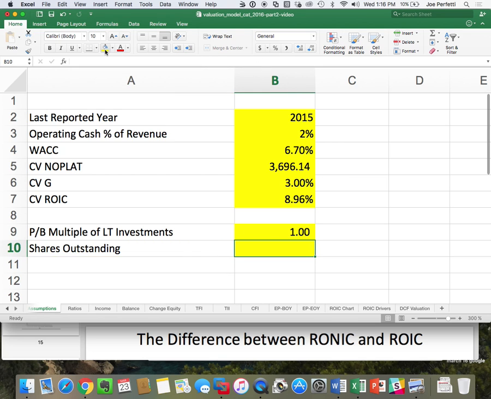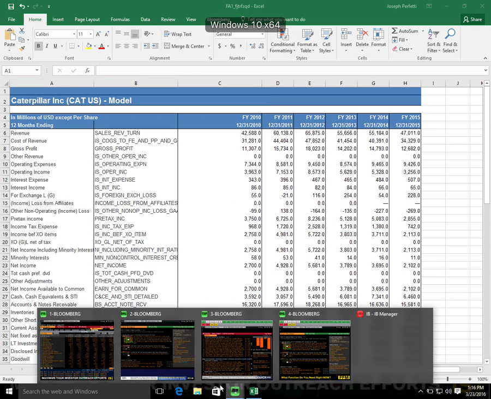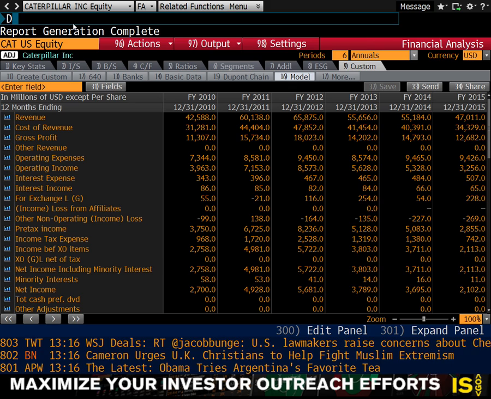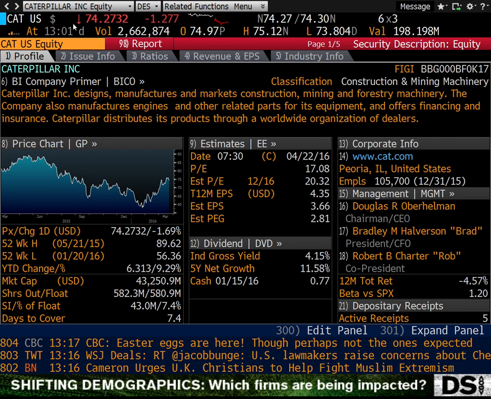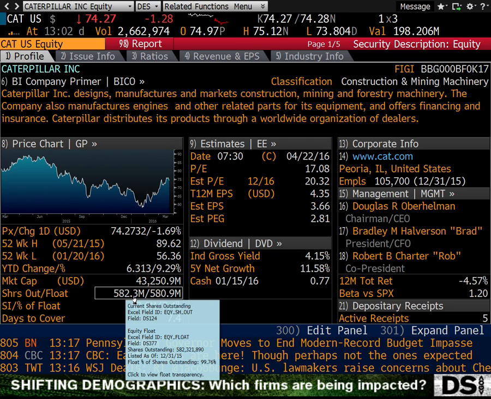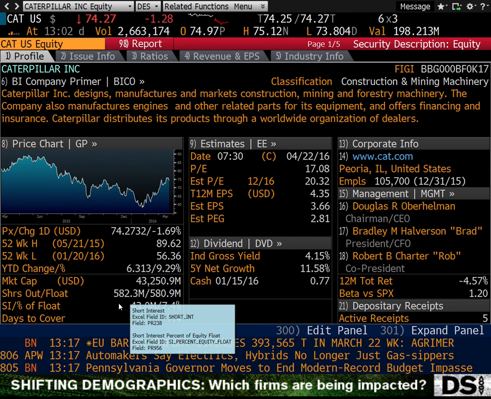Now, where I'm going to get the shares outstanding is I'm going to go to Bloomberg, and the easiest place to get them in Bloomberg, once you're at a company, is to type DES, which is the security description, and on this screen is the current amount of shares outstanding, 582.3 million. Okay, so 582.3.